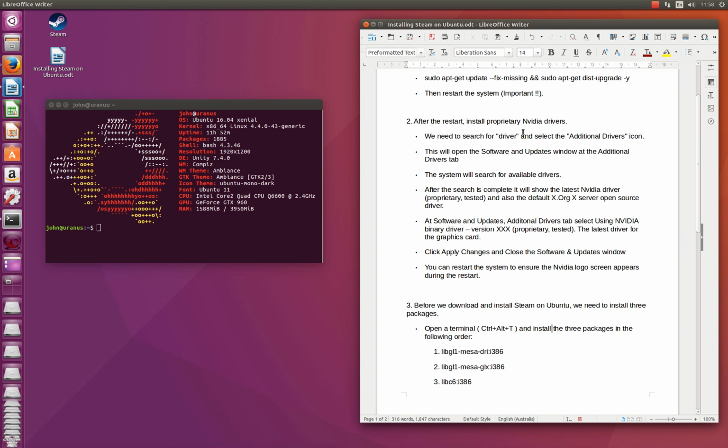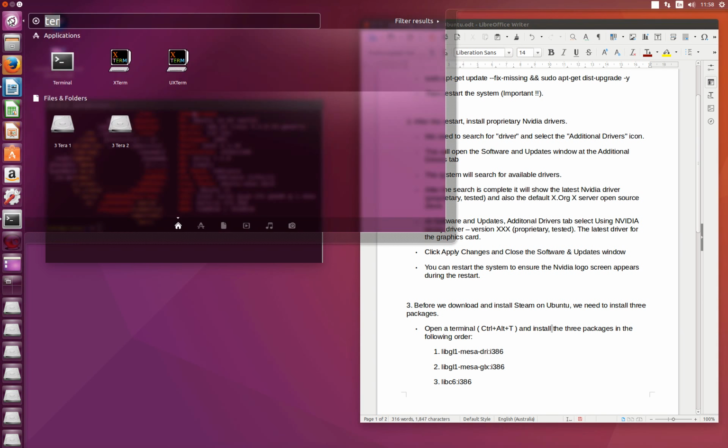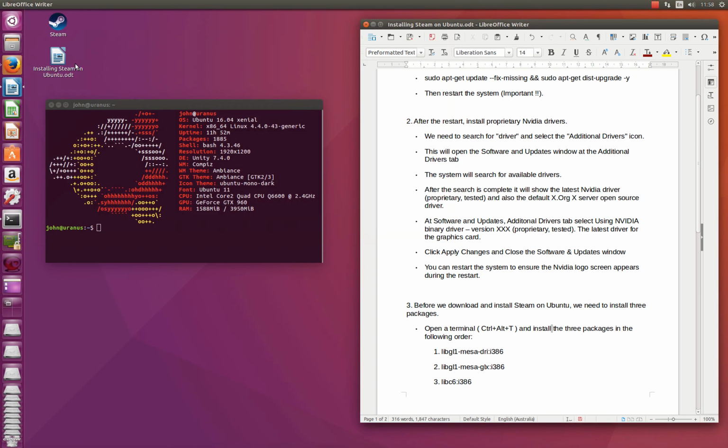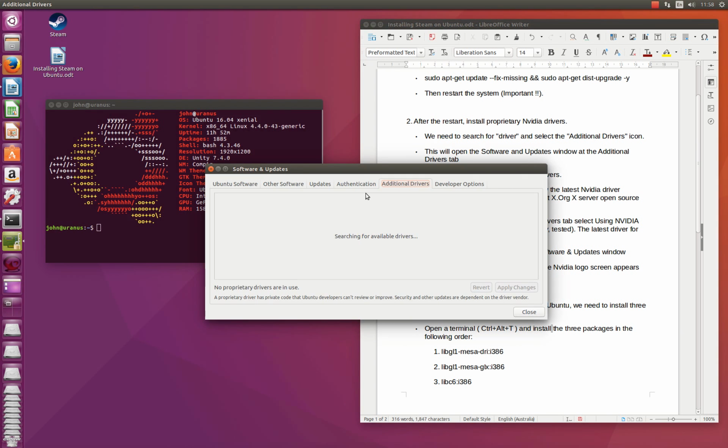So in order to do this step, you need to open up the Additional Drivers window, and the way to do that is to go to your search, type in driver, and there you go, Additional Drivers. Click on Additional Drivers. When you open up this Additional Drivers window, it will do a search for available drivers, as you can see here.